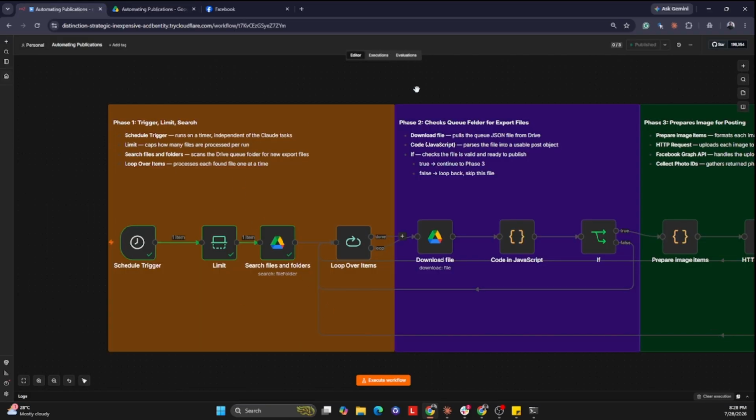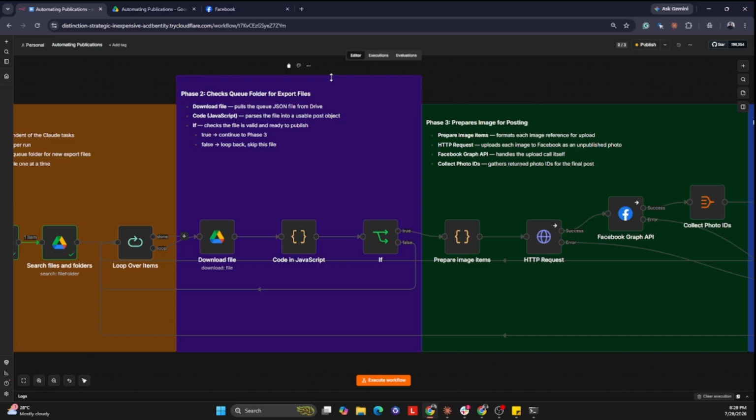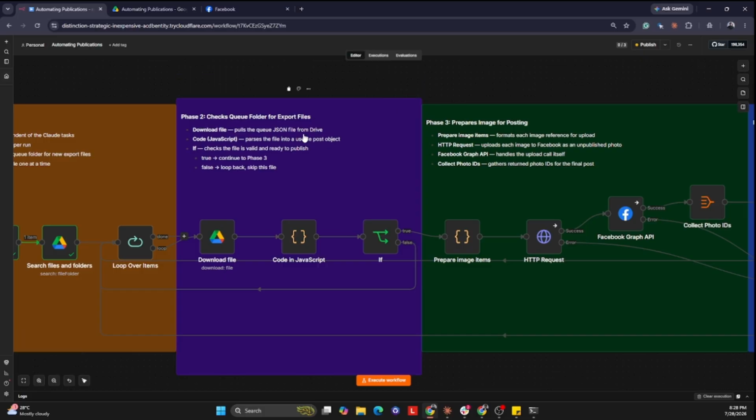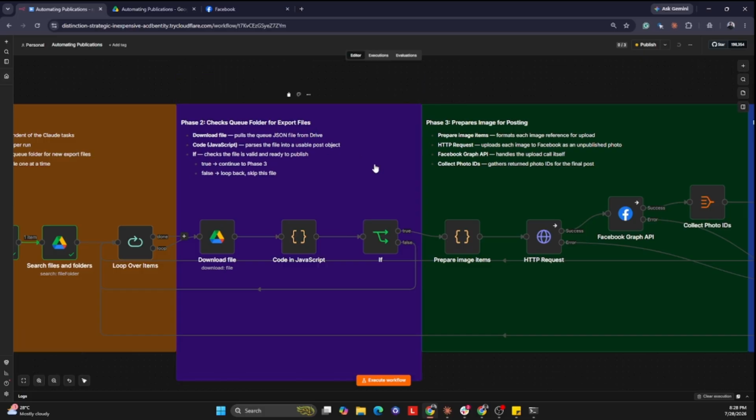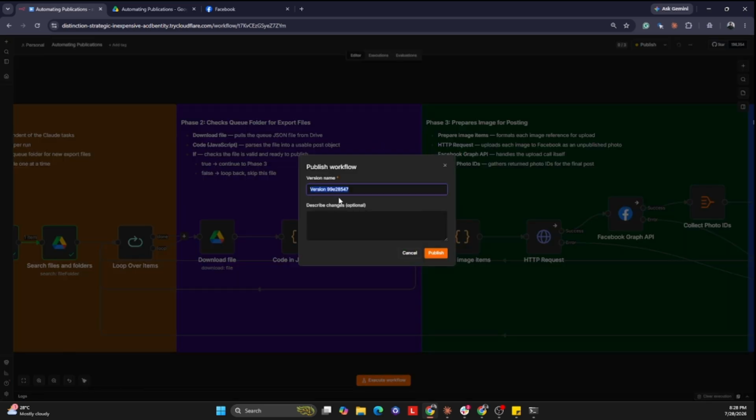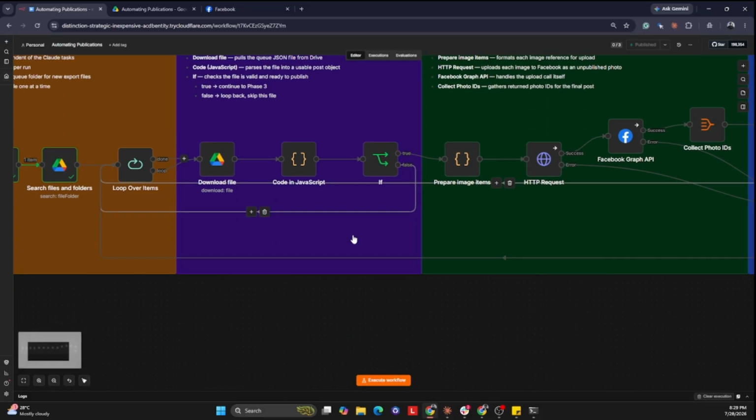And then for phase two, this is the checking of the queue, and then, of course, the folder for export. Let's republish that again. Okay, version 6. Try not to edit it that much.